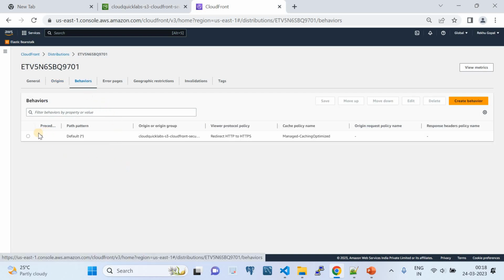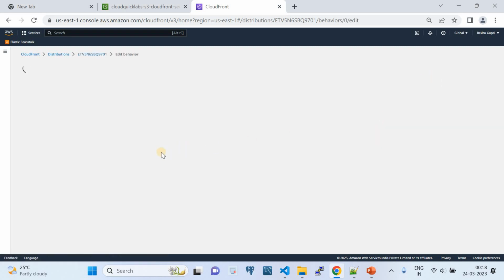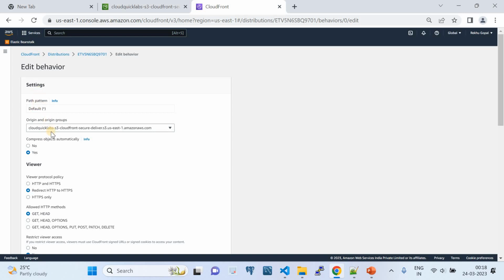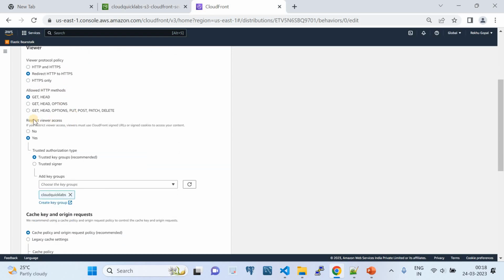Let's go to the behavior and see it again. So behavior is the place where you actually control the access. Okay, this is the place that tells who can access and how they can access. Okay, so click on this edit. And here in the settings, you're going to see the pattern, that is all, everybody. And in the compress, it is yes. Okay, so in the viewers, you see, redirect to HTTPS. Restrict viewer access is the option which is doing many things, which is actually controlling the access a lot.